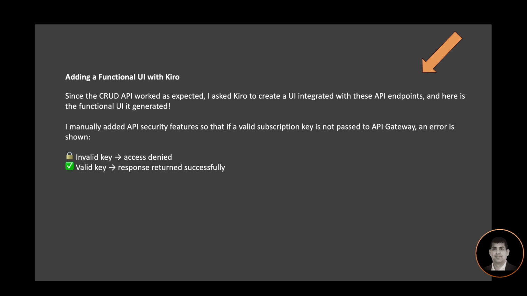So if there is an invalid key or no key, then access is denied. If there is a valid key, then the response is returned successfully. I wanted to do it just to demonstrate the practical implementation, because when you have the API and you are integrating it with a UI, with a client application, you want to make sure that your endpoints are secure, right? And only the client that has access to the API key or other security method can access the API endpoint, while it is blocked for all others, right? So that's really what I'm trying to do here.